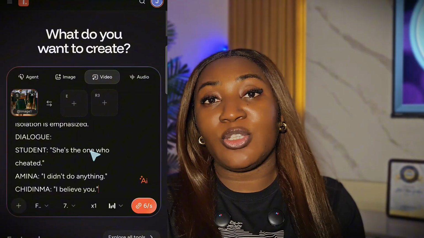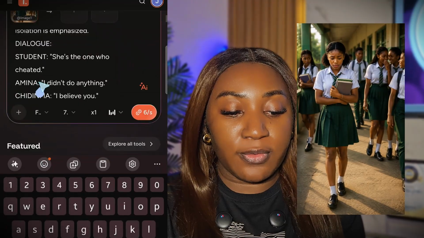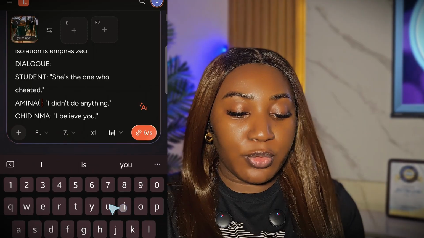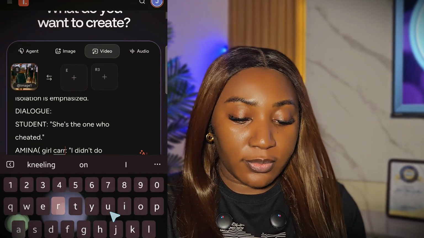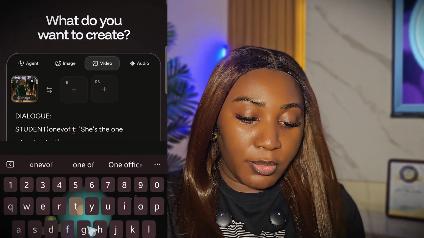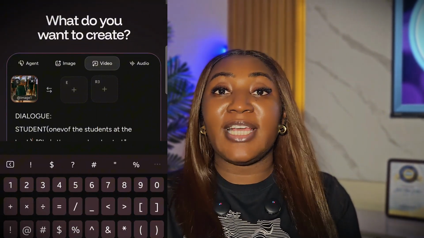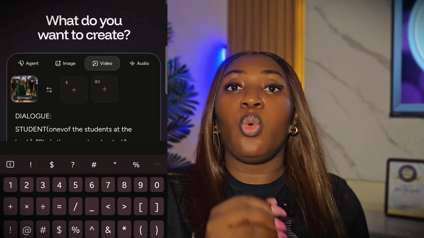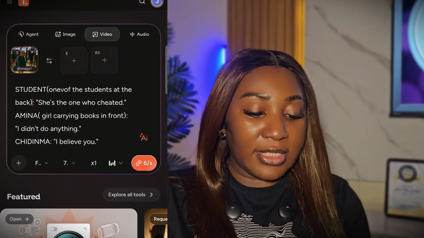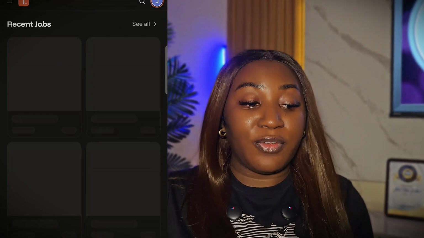You're going to explain to this AI tool who is Amina, who is the student. So Amina is the girl holding the books in front. So I'm going to put my arrow here and I'm going to put in a bracket, girl carrying books. So this one will be one of the students at the back. Whenever you're doing a dialogue scene, you must always explain to the AI who is saying what. So once you have done that, you have pasted your prompts like this, you're going to press the send button and it's going to start generating our video for us.